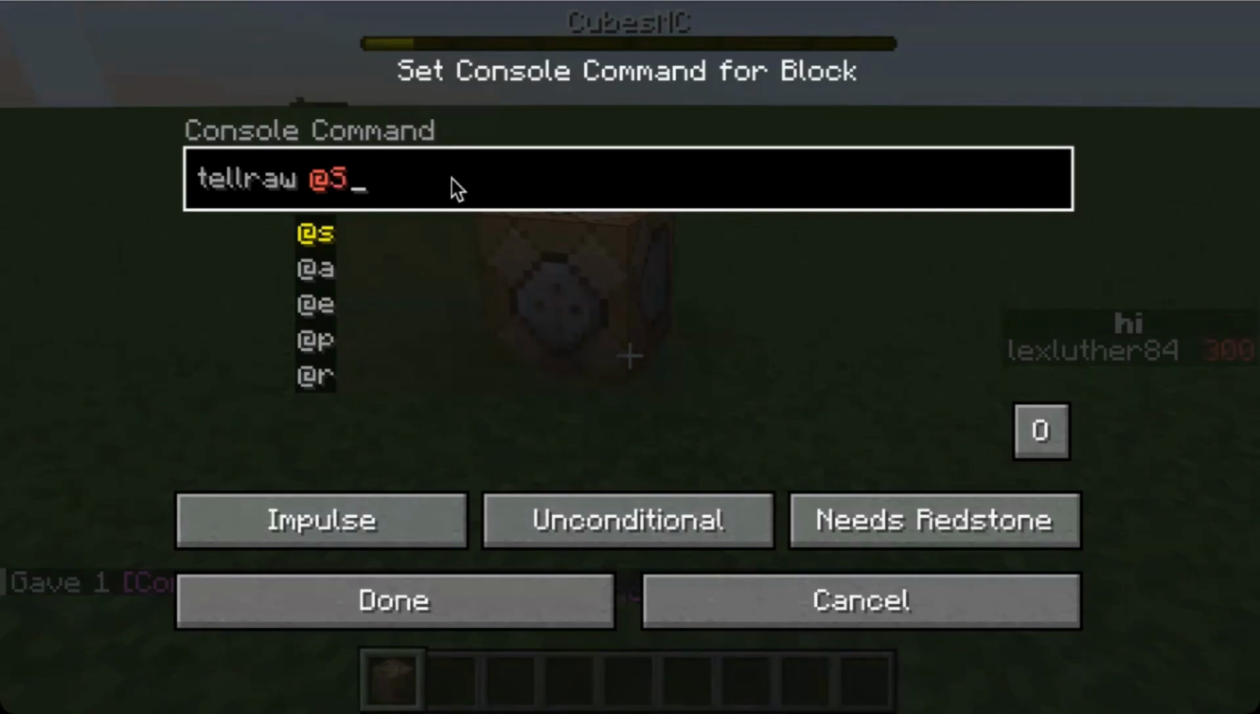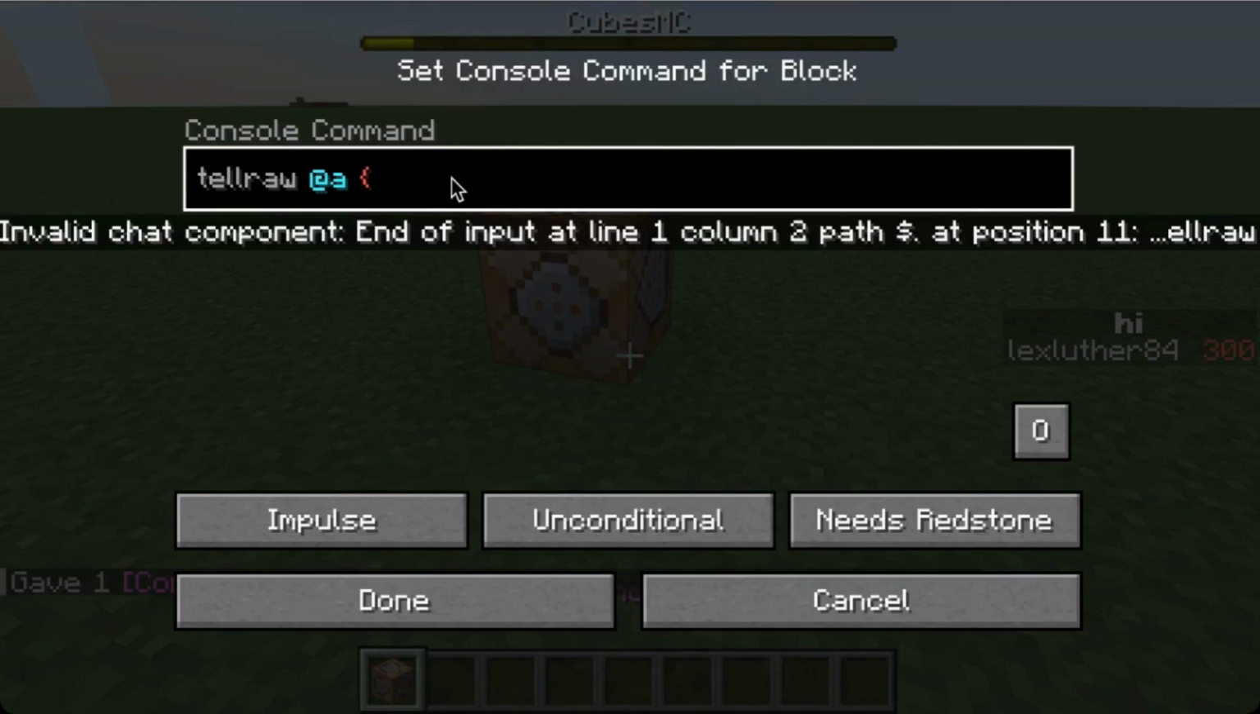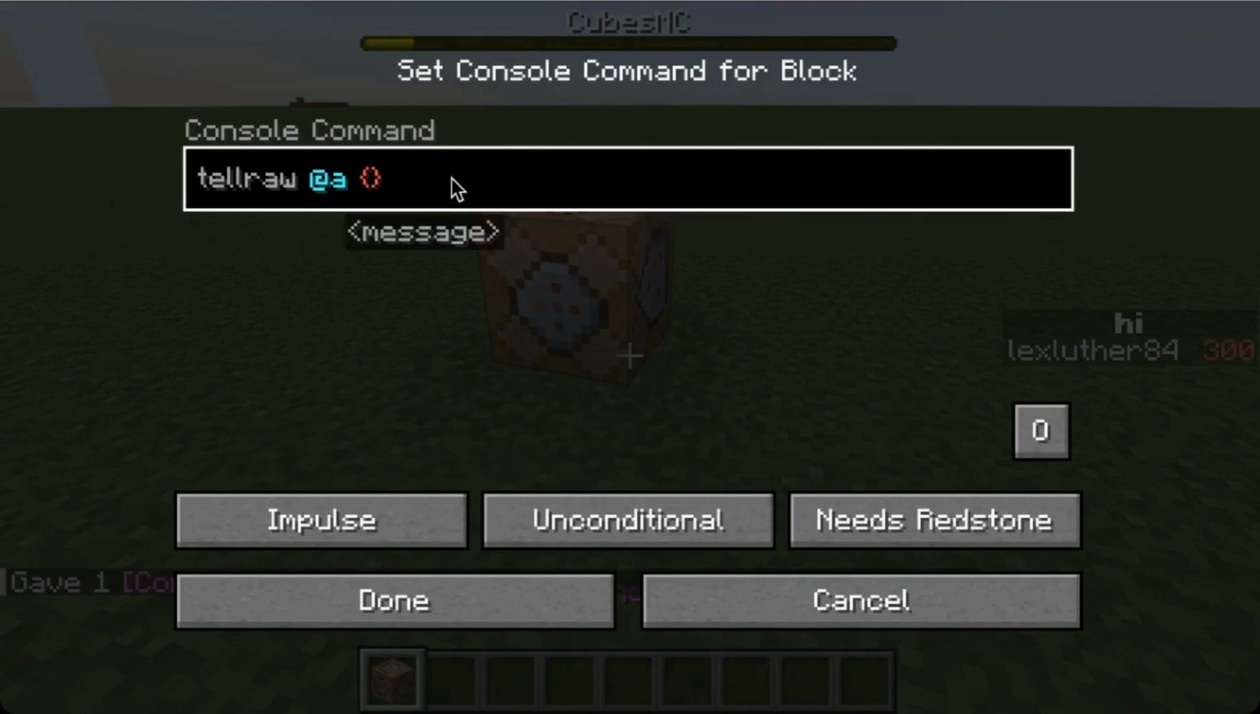@a. It won't work for @s. So tellraw @a. Then you put these two curly brackets. Inside of them you put double quotes, and then inside the double quotes you just put text and whatever you want the message to be. So maybe hello.